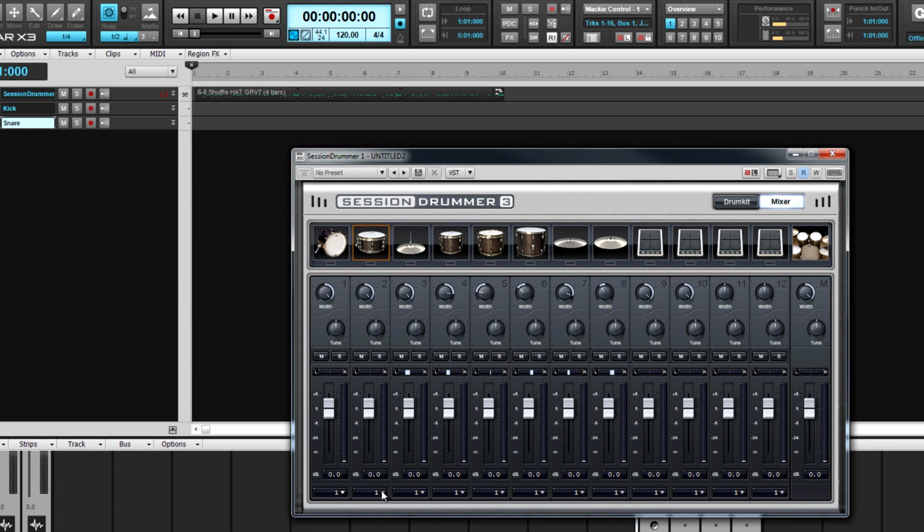Session Drummer 3 is a multi-output synth with a total of 12 output ports. Currently, all of the drums have their output assigned to the first out, but that can be changed using the output port selector at the bottom of the strip.